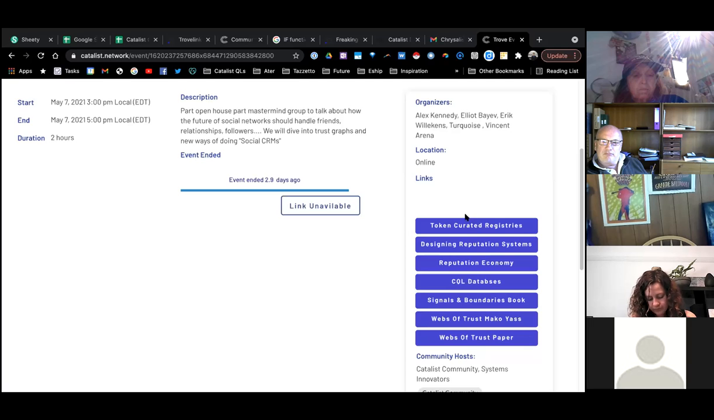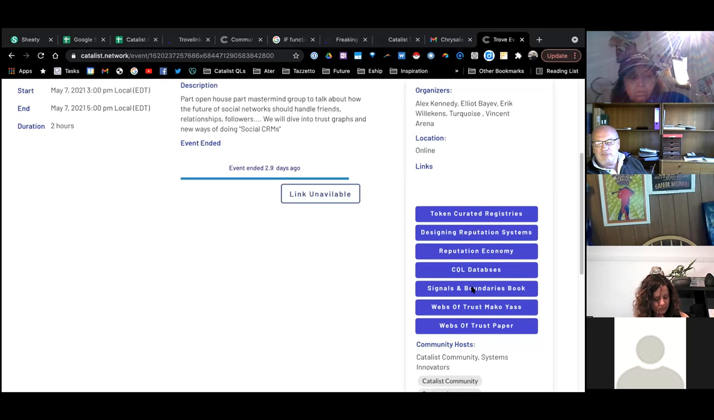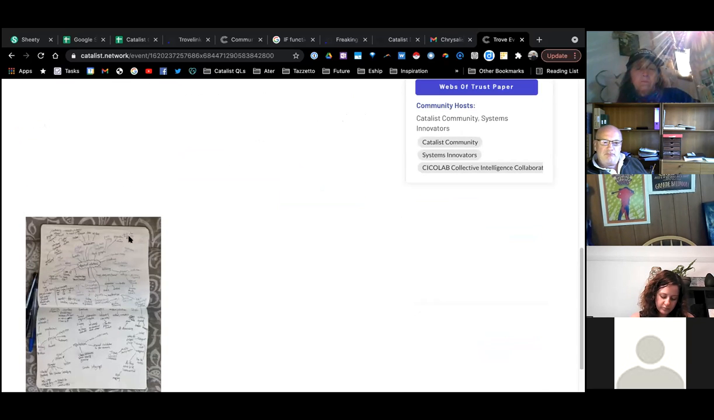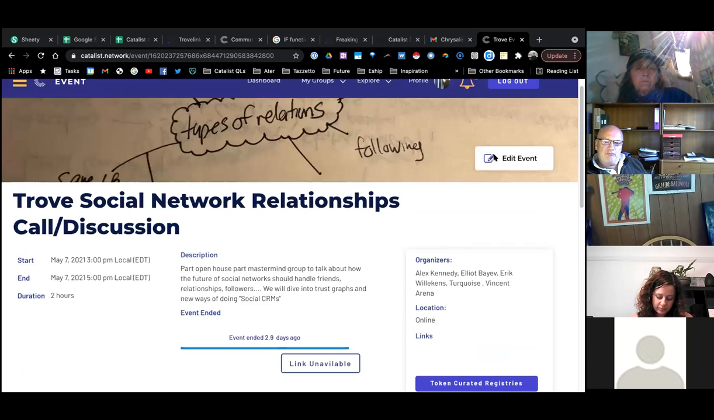These are a bunch of websites that we said, after the event, we should all read up on these different resources. Each one of these, we added to the event page as a link. And then you're also able to add photos and things like that to the event afterwards. So it becomes its own artifact.